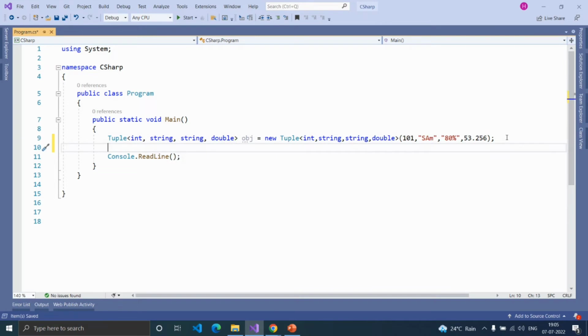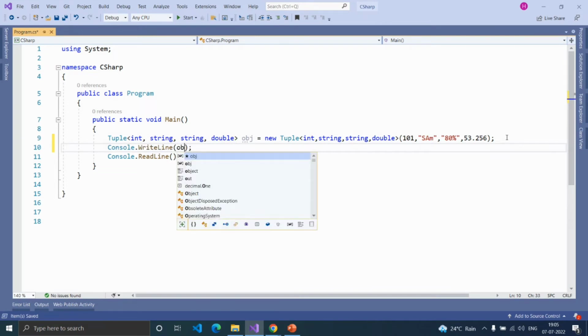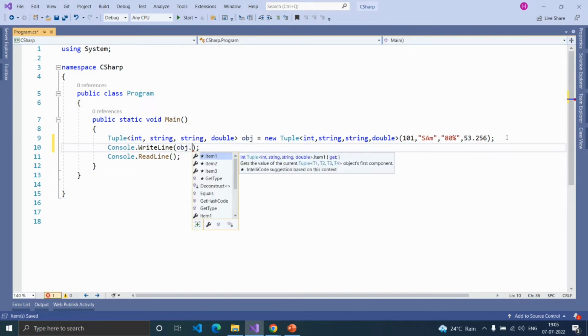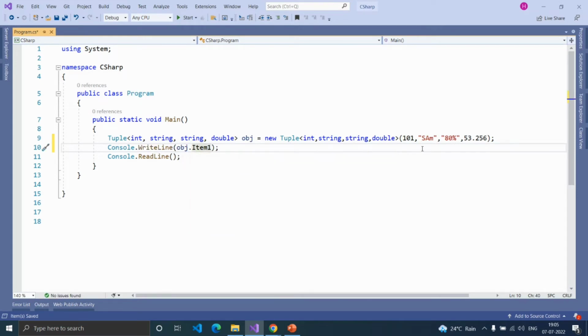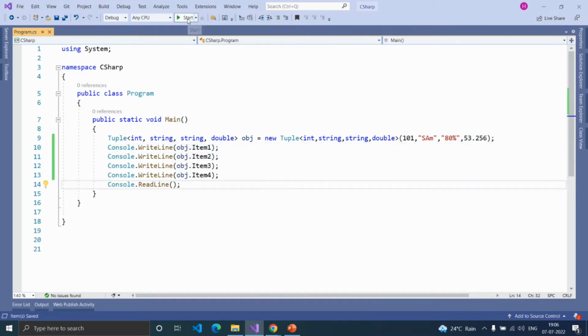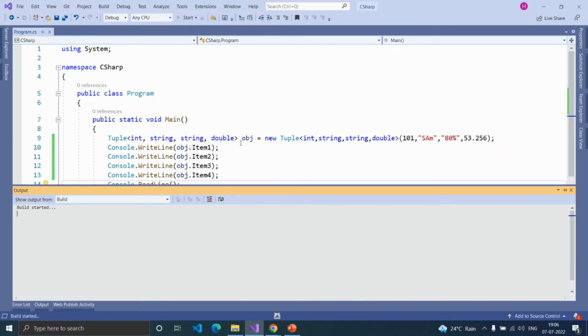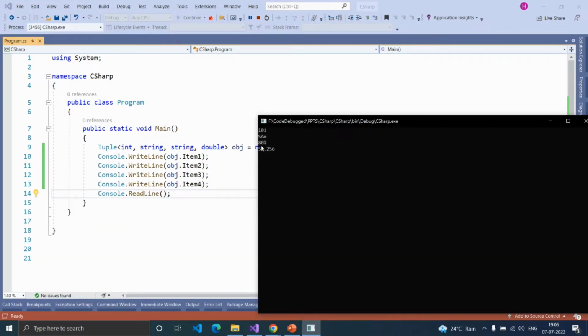Let's access it at run time. Object dot. We can use the Item property to access the tuple values. Item1 for first item, Item2 for second item, Item3 for third, Item4 for fourth item. Let's see. Here we accessed 4 items.